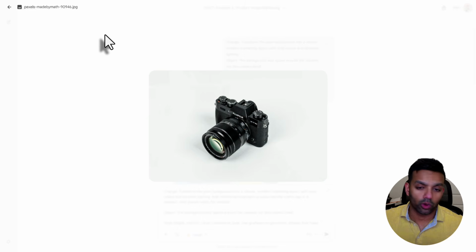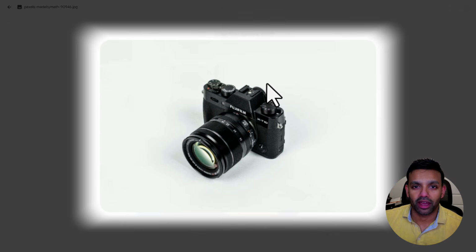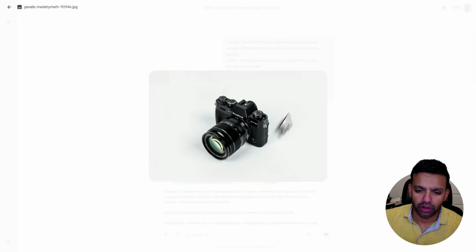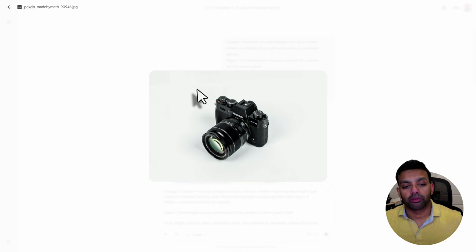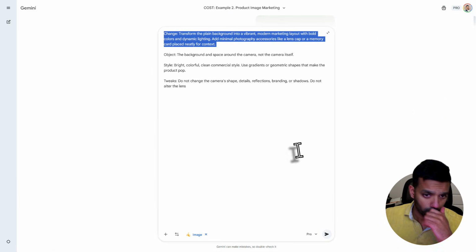All right, so for the next example, we are going to look at a product image. You can tell it's an image of a camera, obviously, but the background's pretty plain, just white. It looks nice, but the background is a little minimal, I would say. So let's say I'm creating marketing content for this camera. I want to change the background and add some accessories close by. Maybe I want to make the background more vibrant and pop out with geometric shapes and such. So let me show you the prompt that I used.